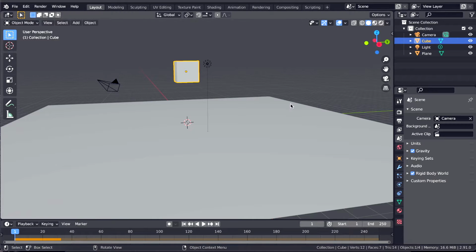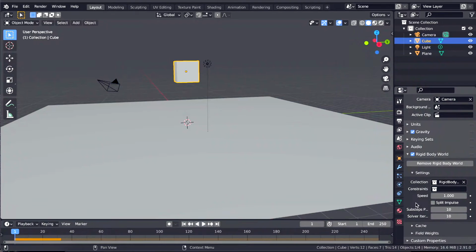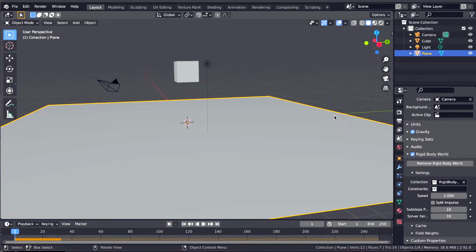When you add a rigid body, it's going to add this here, and you can see that there's a collection. Every item within your scene gets added to that rigid body collection, which means you have a few extra settings here that affect the entire scene, not just the object itself. And under that is this one here, speed.